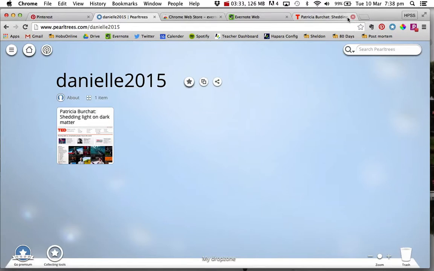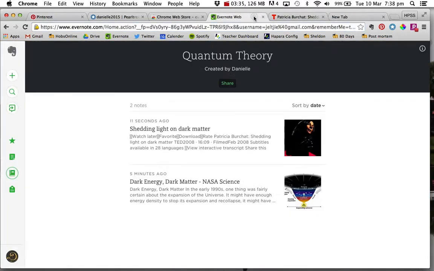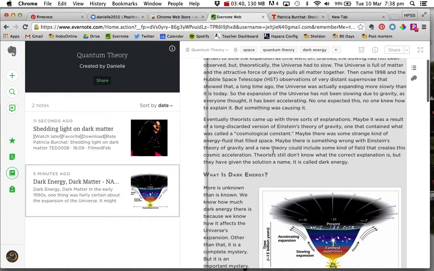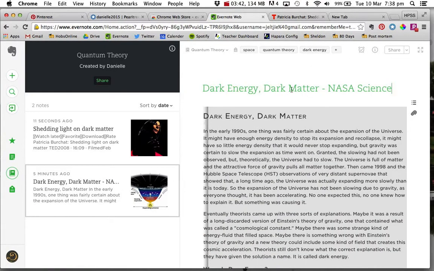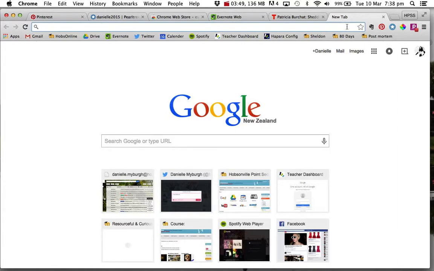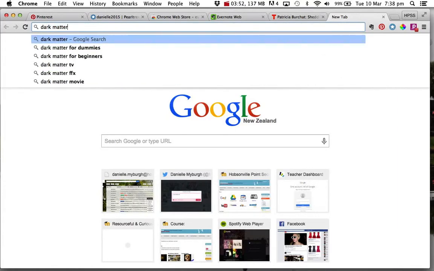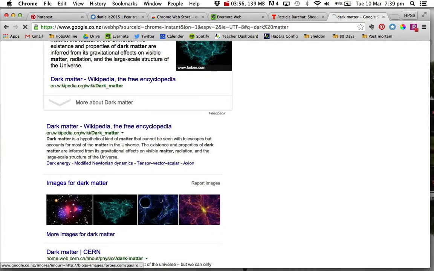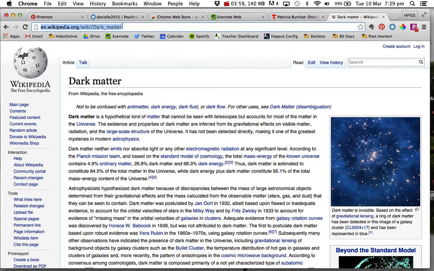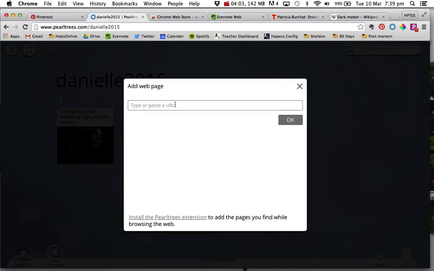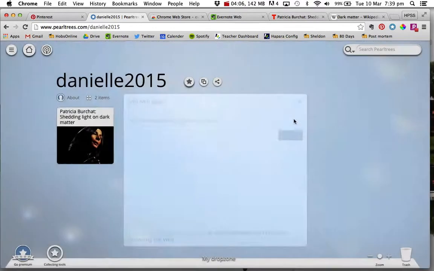When I've got another site I'd like to add, so for example from my Evernote I might find there's a useful site here that I'd like to visit, so dark energy, dark matter, or any of my other sites, or when I found a good site whilst doing research, I would then go to Pearl Trees, add another Pearl. This is also a web page, paste the link, press OK.